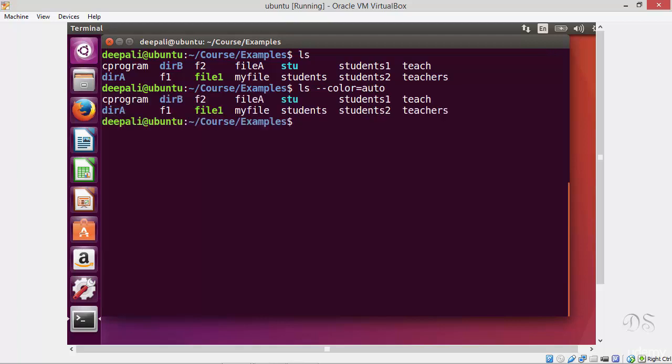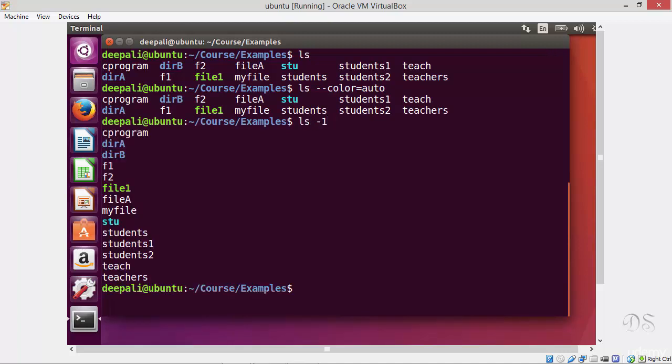Now if you want to display each file and directory on a separate line, you can use the -1 option. We can see that the files are sorted on their names. Here also we have files sorted on names. We have first column, then second column, then third column, and so on. To display the files in reverse order, we can use the -r option.